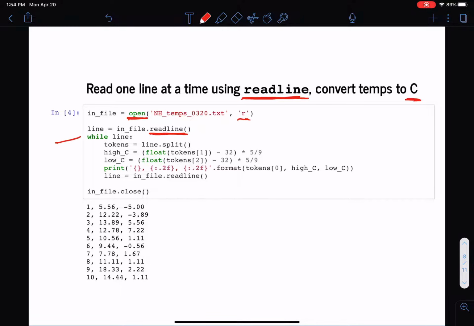and using a while loop. So the while loop says "while line." What does that really mean? As long as line has some content in it, is not None, we're going to keep repeating this process, so as long as there's data to read. We're going to take the line that we just read, split it as we've done before, and then convert the value at index 1 to Celsius, that's the high temperature, and the one at index 2 is the low.